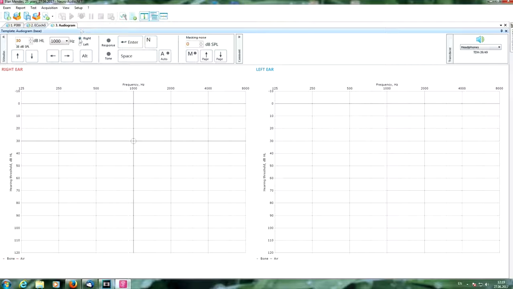Here you can see the side of stimulation. By default it starts with right. You can change it. Here you can see the tone response panel. You can deliver a tone by pressing the space button. You can enter the patient response using this button, or the patient can use the patient button specially. Also, we can use the auto algorithm of stimulation.